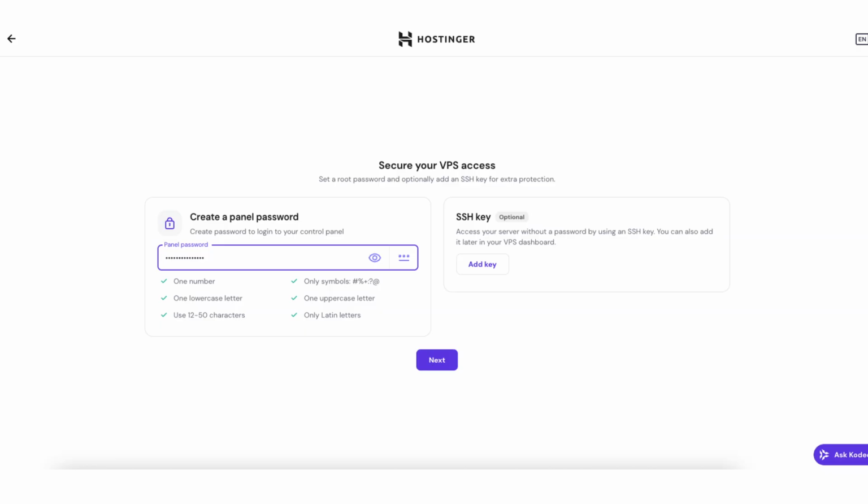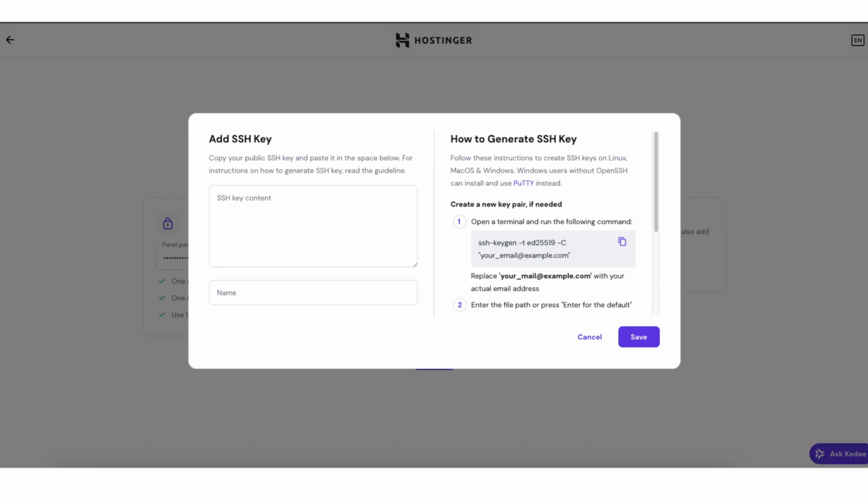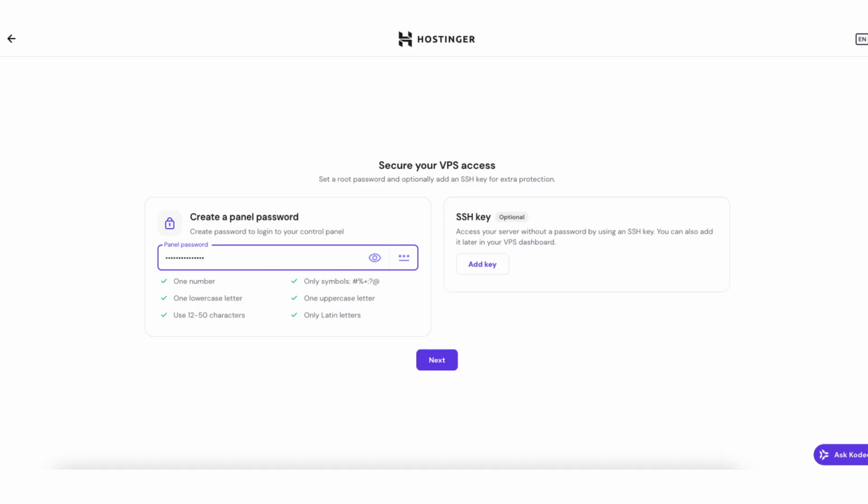You may also see the option to add an SSH key. An SSH key provides a more secure, password-free method of connecting to the server. It is commonly used by developers and experienced VPS users. If you don't already have an SSH key, you can skip this option for now. Hostinger allows you to add one later from the VPS dashboard. Once you've created and saved your password, click Next.